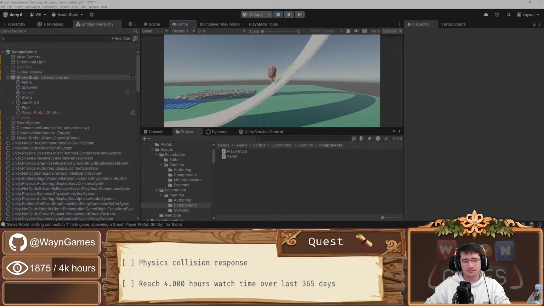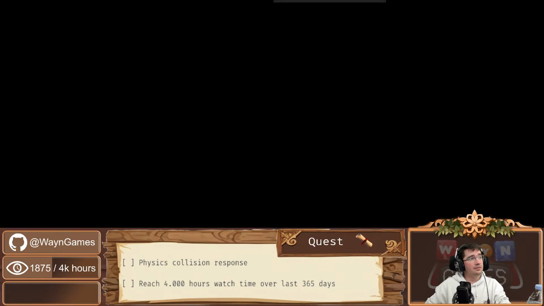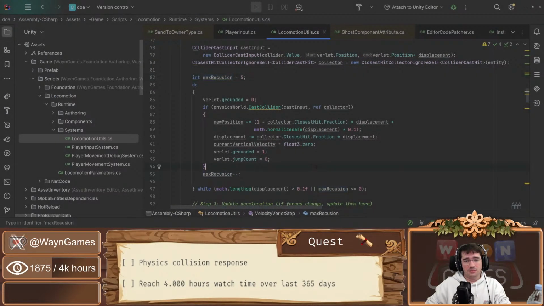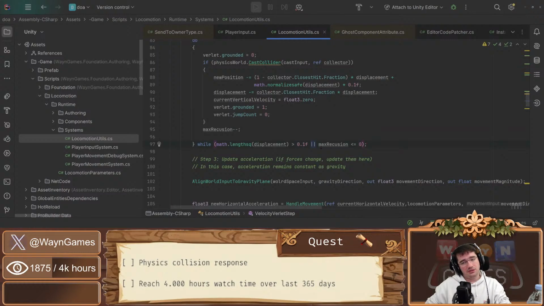I mean, I don't get why it's locking the editor. Close and start again. But yeah, there is something. Because it's a while, it should be an end. Because if either one is true, it keeps going. So that's why I need to have both of them. So maximum recursion below 0 will exit on its own.